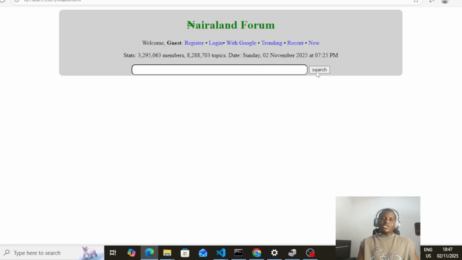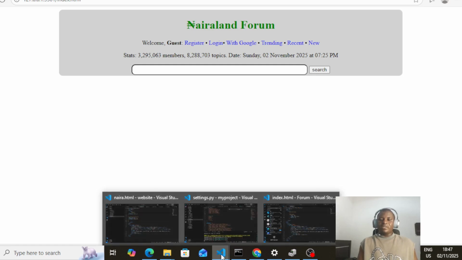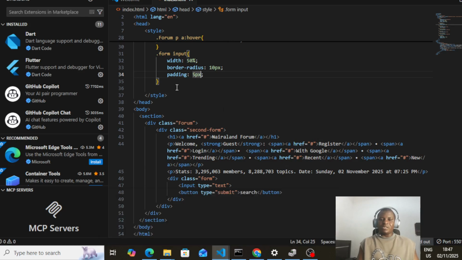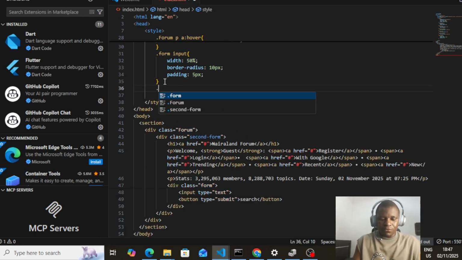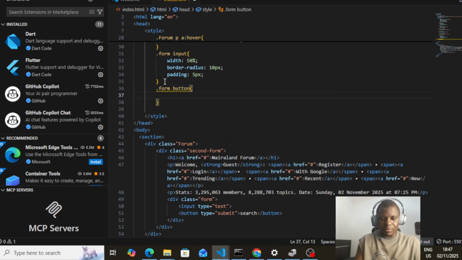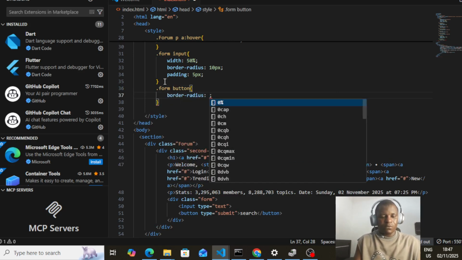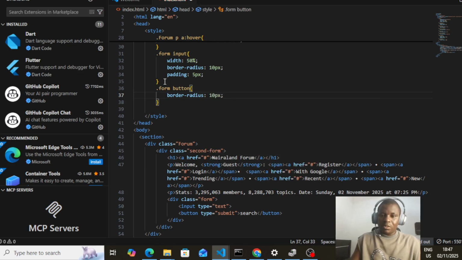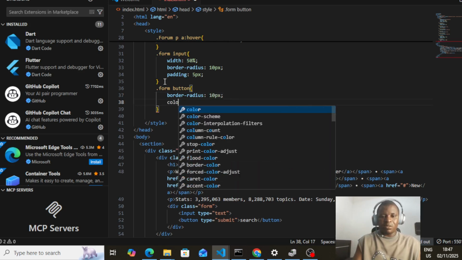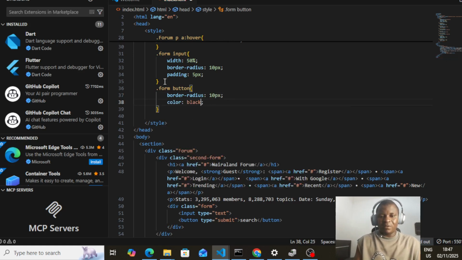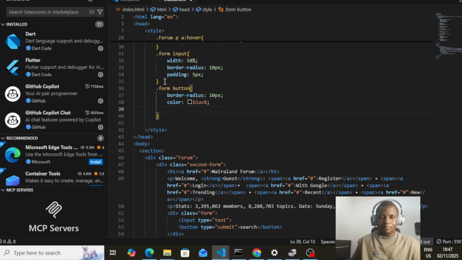And let us style the search bar, the search button. Understand? I want to add a border radius to the search button. Here like this now. So add dot form button and add a border radius of 10 pixels, a color of black, and I think this will be okay. Understand?